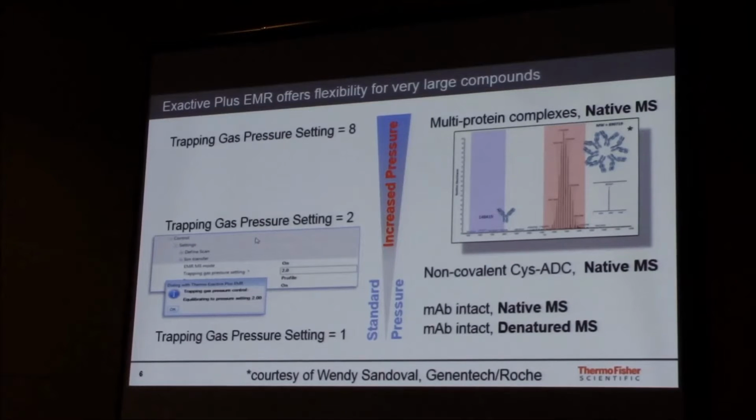So basically the Exactive Plus EMR has taken on a bit of a cult status. Part of this is because now we can do this native mass spectrometry. To give you an example of how flexible this is, the trapping gas pressure setting, an arbitrary number, here a setting of 1, is one of the parameters offering this flexibility, allowing us to go from denaturing into intact conditions. We can really hone in on the collisional cooling for compounds of a certain size. So we can dial this number in and really get the kind of data that we want.